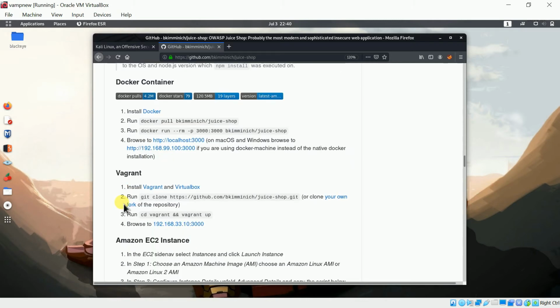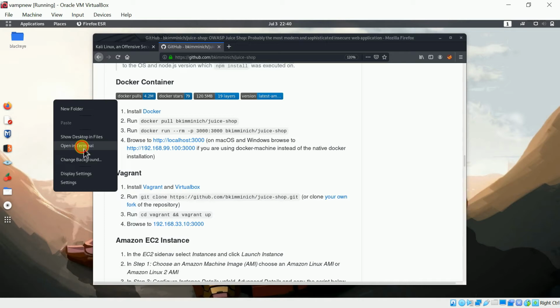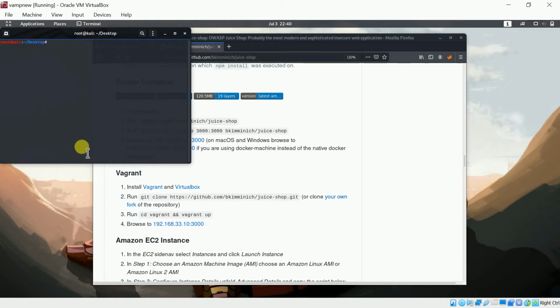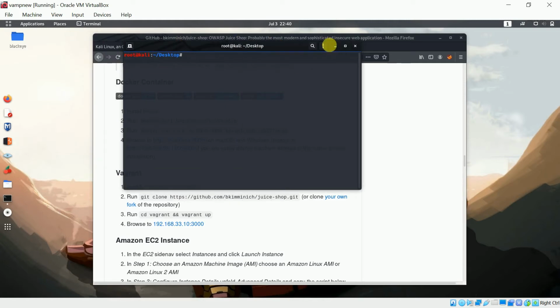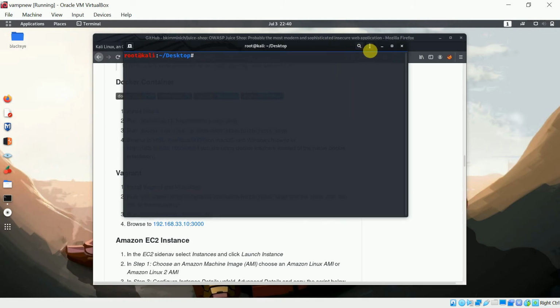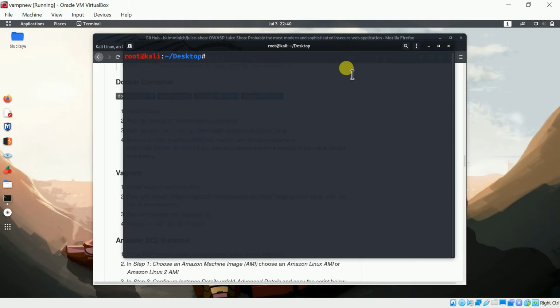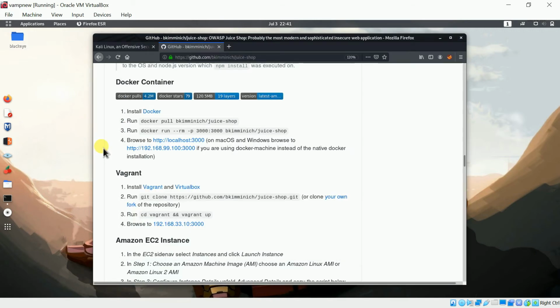I have already installed Docker on my Kali Linux machine. Let me show you. I will open my terminal here. If I write docker -v, you can see that Docker has already been installed on my Kali Linux machine. So the very first step is to install Docker. Go and install it, and if you have already installed it, then start from the second step.